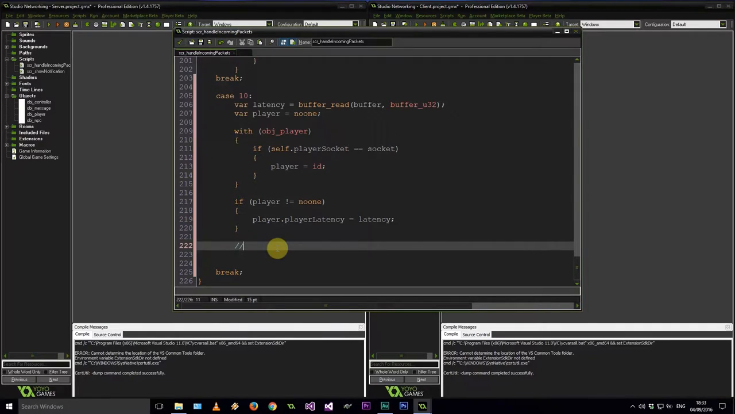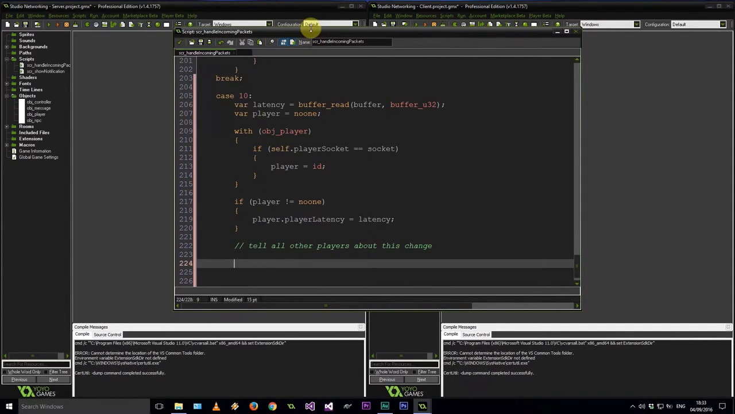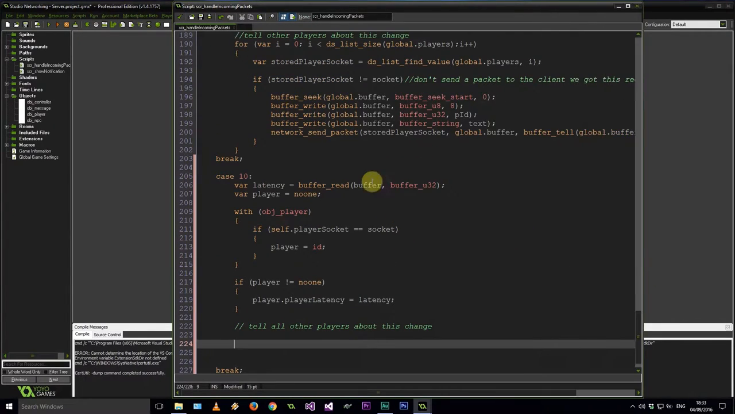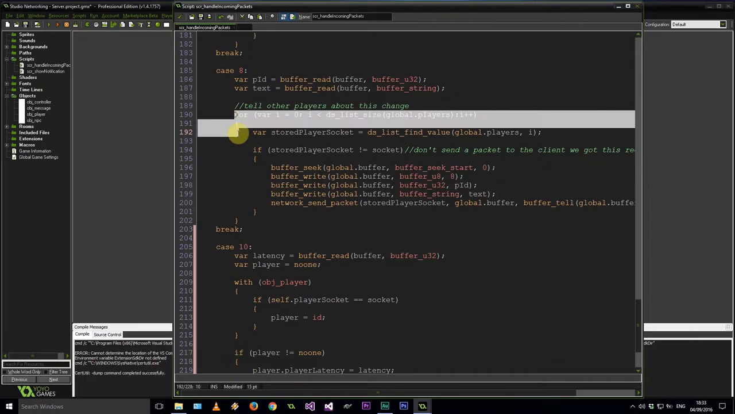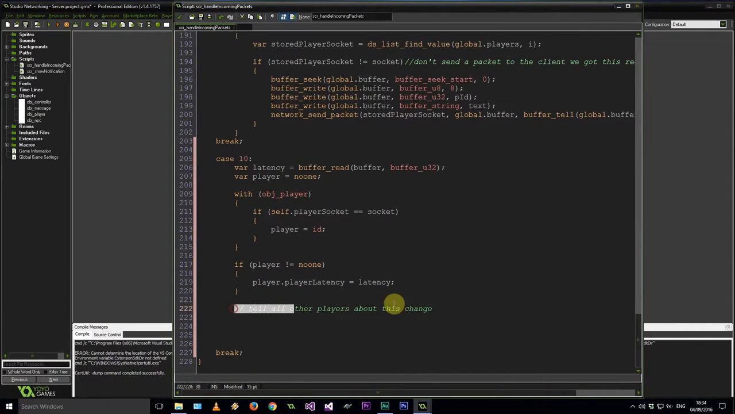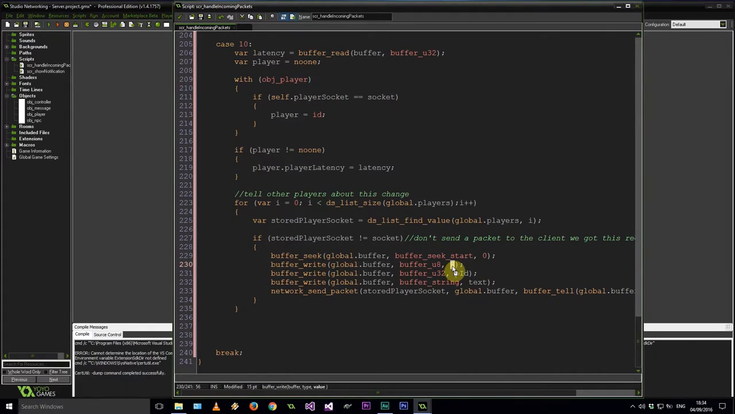So then the next step is let's tell all other players about this change. Now, we've used that phrase before, so we can just grab the code that tells the players about the change. We can grab this exact code, slap it on in here, done. We're going to be sending a 10 back. We're going to be sending a U32, which is the player's identifier. So let's say player.playerIdentifier. And then next, we're going to be sending the player.playerLatency. And the rest is the same.